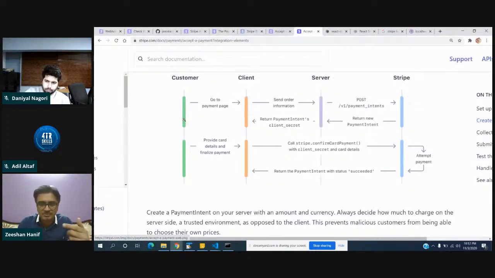In Stripe terminology, it is called a payment intent. That payment intent will create a payment intent on the Stripe server, and it will give us a client secret. Why? Because later on the client will directly send a request to the Stripe server, and there will be no server of ours involved. So we will receive this client secret.